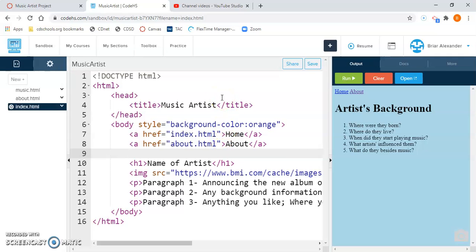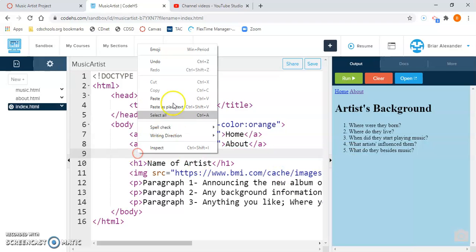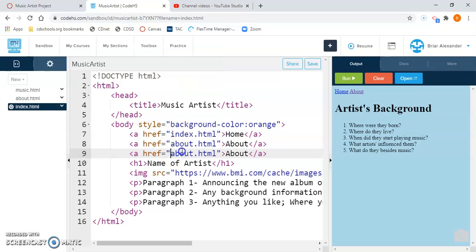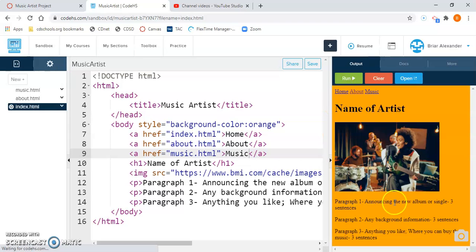And then we'll go ahead, and what a shortcut is, you could highlight and copy the About link, paste it, and then all you have to do is change about.html to music, and we have music.html, and we'll change about here to music. So that's a little bit quicker way to get that coding in there to add the link to our music page. So I'm going to save and I run. Here's my home page, and look there, the next link to my music page has been added.